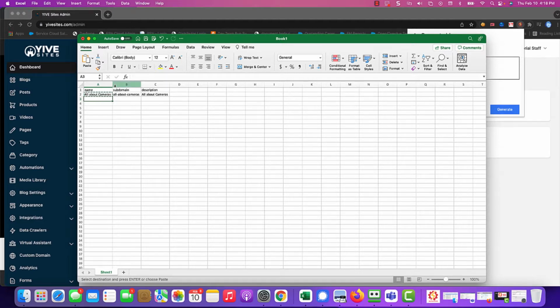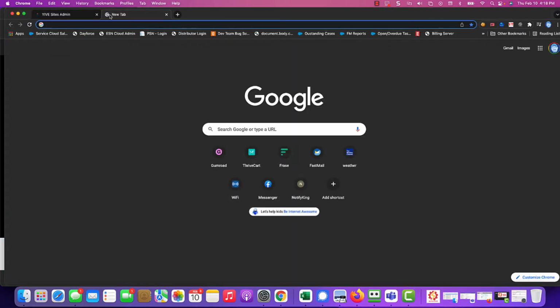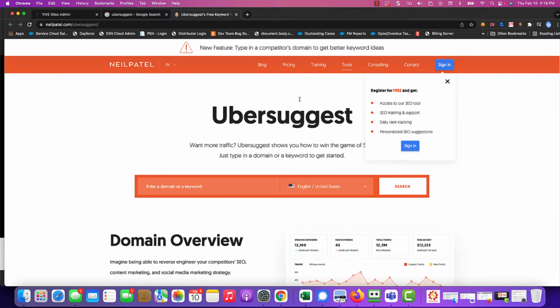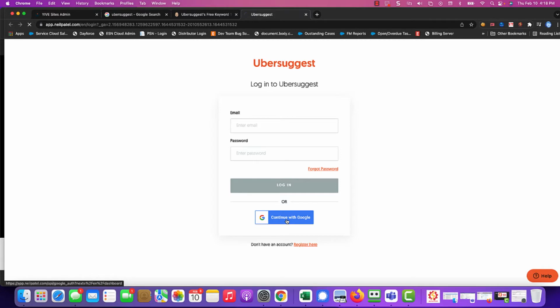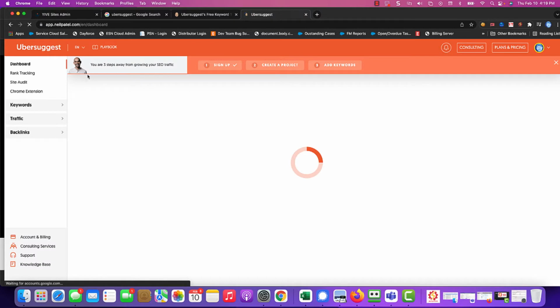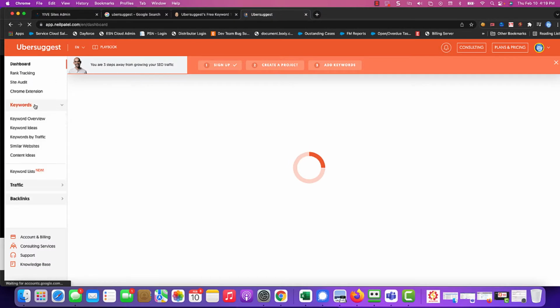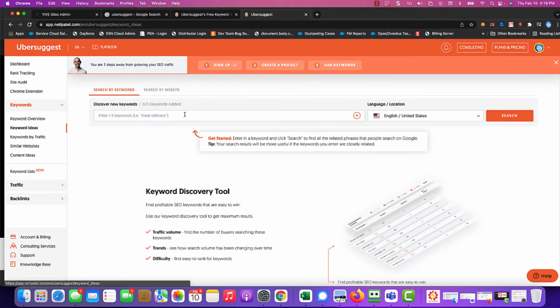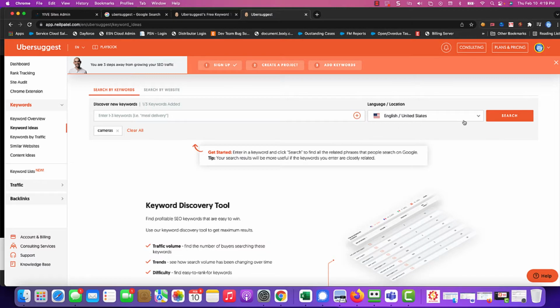So how would we find out what would be some good names for cameras? I'm just going to make a recommendation. I've used this quite a bit, called Ubersuggest. I'm going to sign in real quick. Neil Patel is the actual owner of this, so this is what I've been using. I'm going to come down to keywords, and I want keyword ideas. So if I'm going to do something about cameras, I'm just going to type in my keyword, cameras, click add here, and then click search.